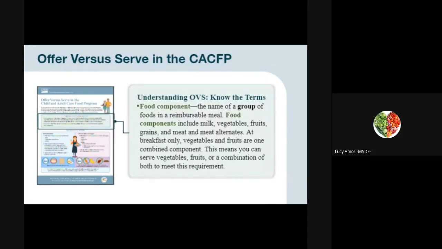There are two terms we use often when we talk about OVS. The terms are food component and food items. These terms are listed in the first green box at the top of the worksheet. A food component is the name of a group of foods in a reimbursable meal. Examples of food components include milk, vegetables, fruits, grains, and meat alternates.